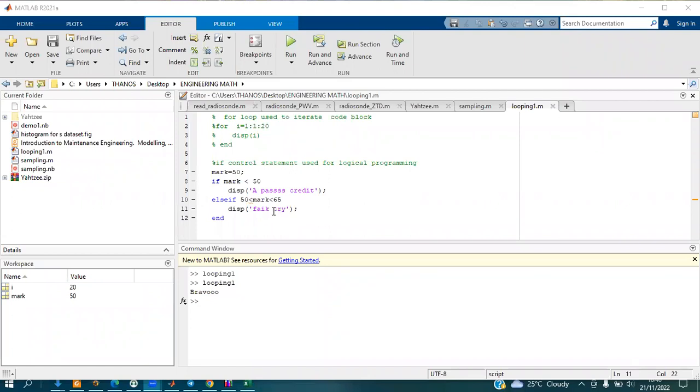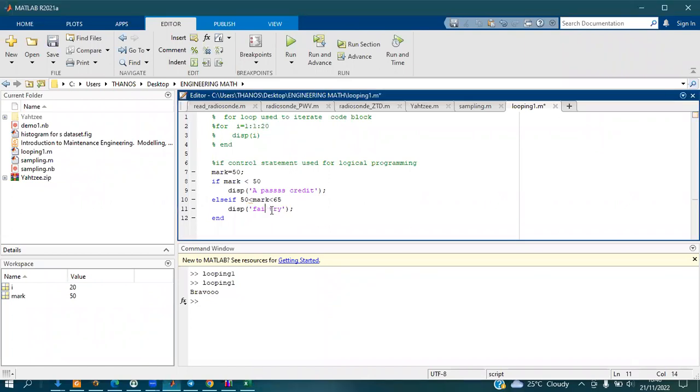Yes, so if the mark is, hopefully that is what I'm trying to mean, less or equal, like in between 50 and 60. And then let's say else if mark is exactly equal to n.